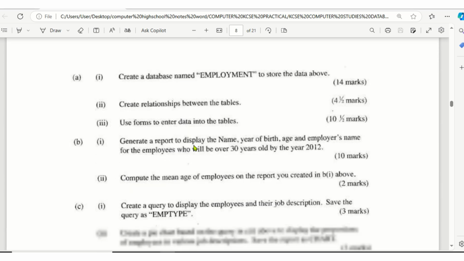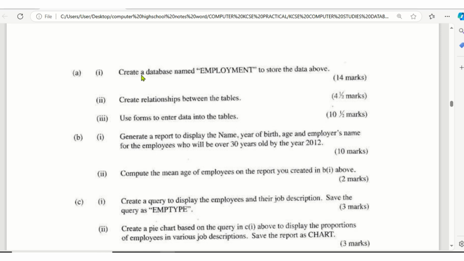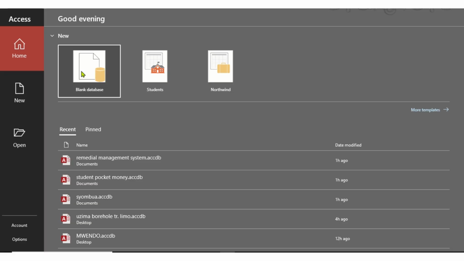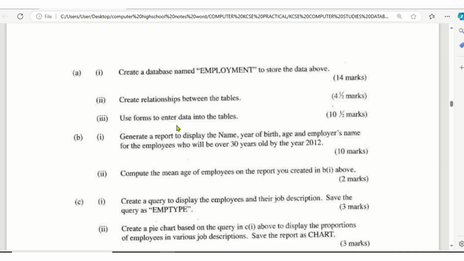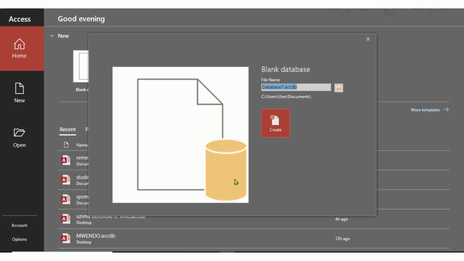Let us read the first question. Create a database named employment to store the data above. We are supposed to create a database which is called employment. Let us, in our database, click here on the blank database. After clicking the blank database, you call it what? Let us check in the question. It is supposed to be employment.